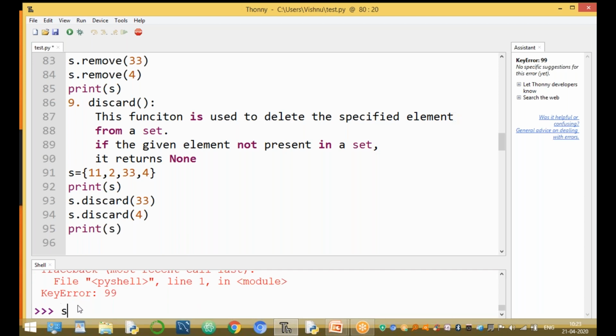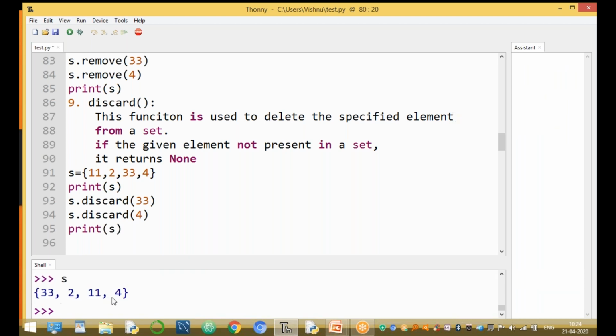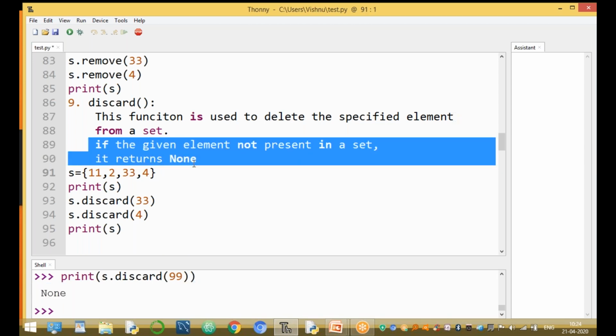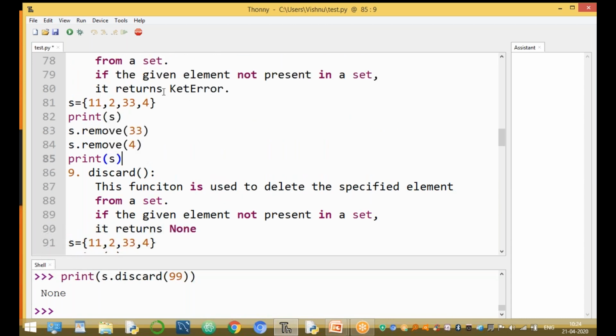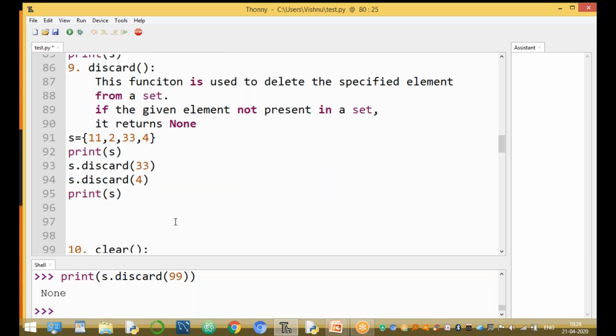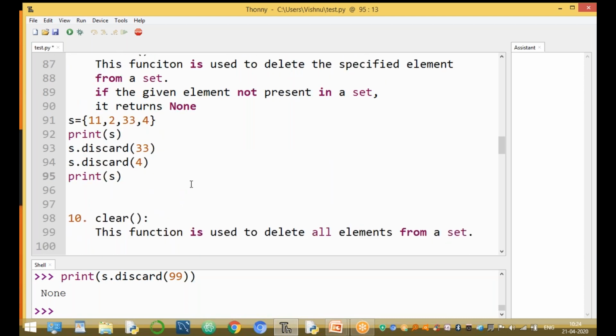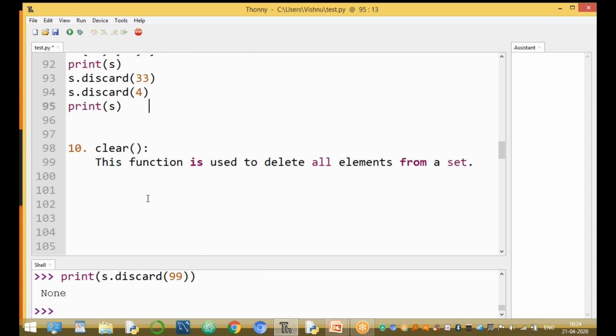Now if you use the discard function, discard of 99 returns nothing. If you print discard of 99, this one returns None. None means if the element is not present in the set, it simply returns None using the discard function. But using the remove function, it returns a KeyError. That is the difference between remove and discard. Clear, guys?